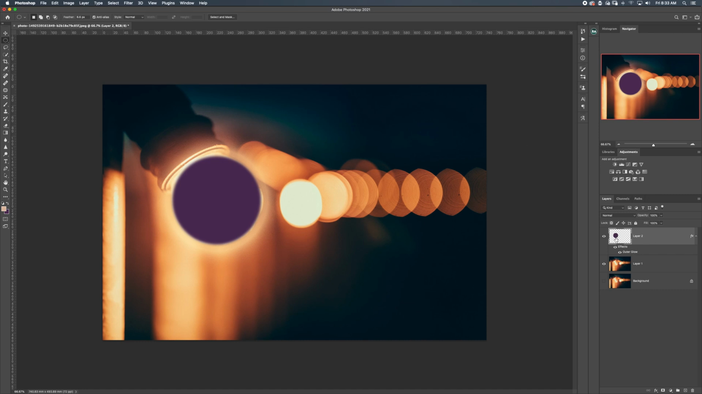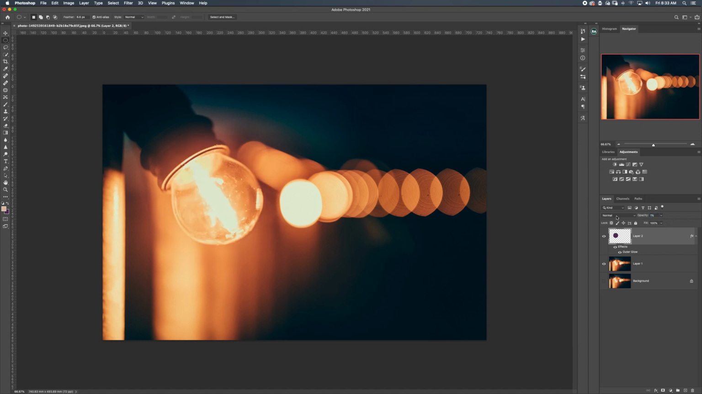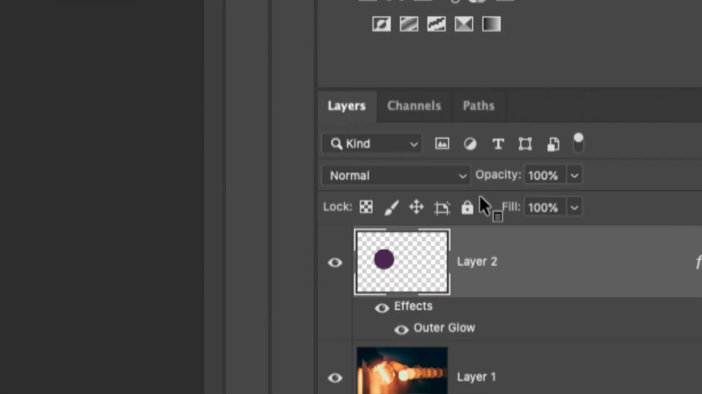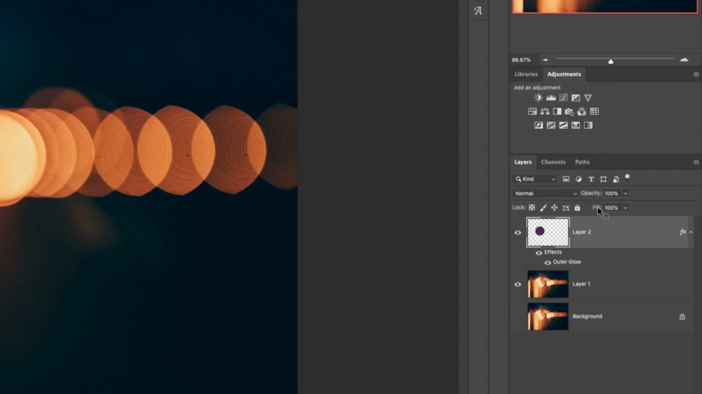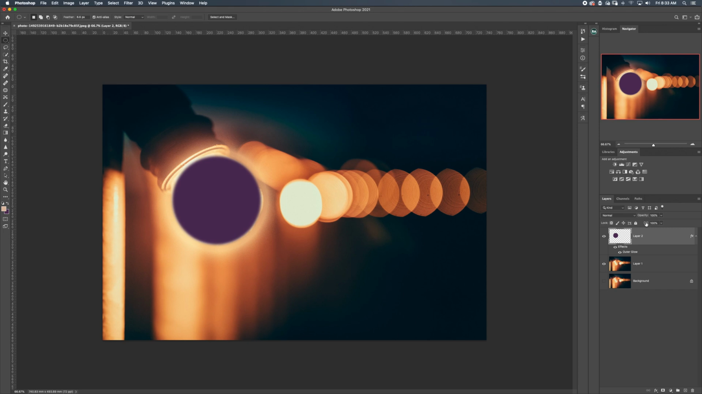Okay, so here we go. I've got this purple dot here. Now, if I want to get rid of it, you might think, oh, I need to lower my opacity. But in doing so, we've now cut out all the outer glow. So that's no good. So what can we do? Well, we can use fill. So if I lower my fill, watch what happens to that outer glow. Oh my goodness, it's staying put.